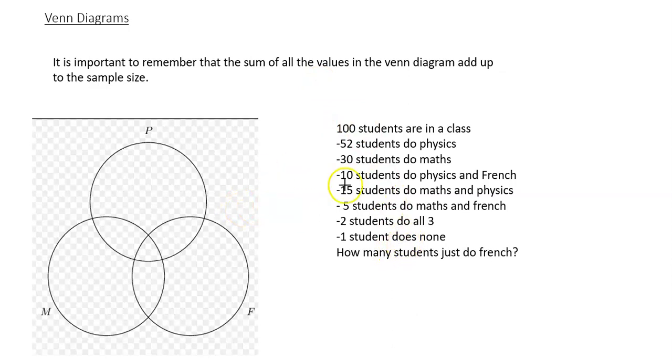Do we have any students that aren't in any of these circles? Yes, we have one student that does none. So we can just fill him in outside the circle there. Let me just make that a bit better. So we have one student that does none.